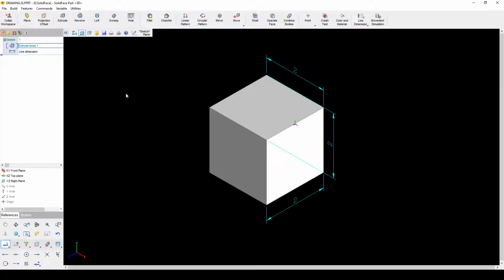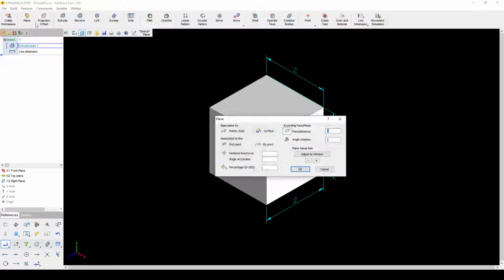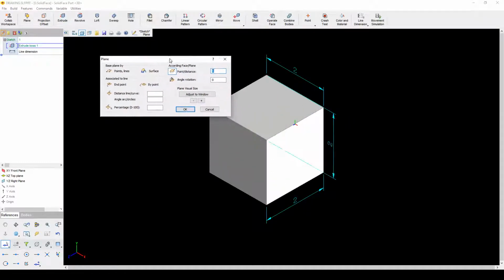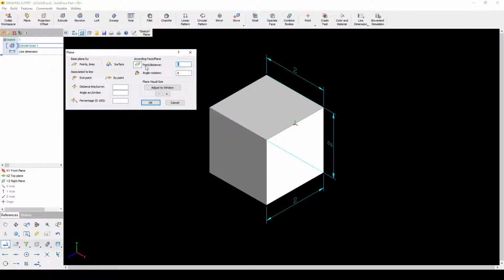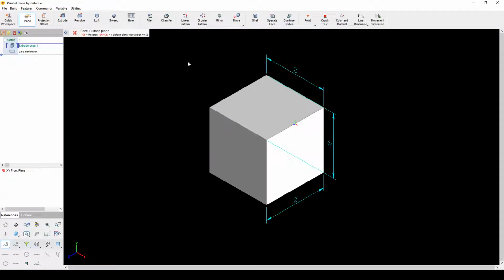At the top left of my toolbar, I see the plane button. If I click the plane button, it brings me up this window right here, the plane window. The simplest ones are on the right, according face / plane, and you can do it by either point distance or angle rotation. So let's go ahead and do point distance, and I'll say 3.0. I hit enter, and it tells me face surface plane. So it's telling me to select a face or a surface or a plane that's already constructed. I'll hit XY front.